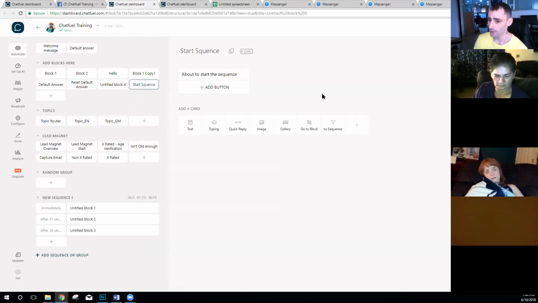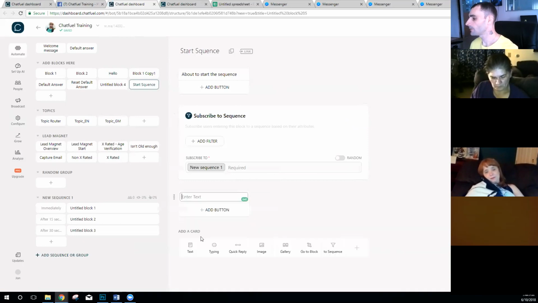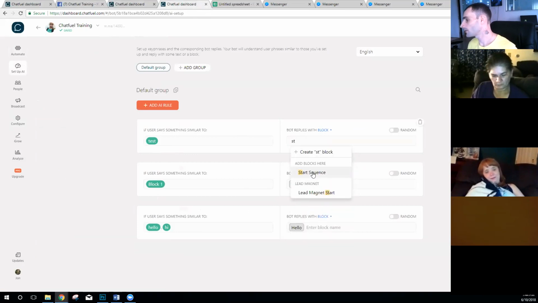So to add somebody to a sequence, you just use this to sequence card right here. All right, so you just use that. You can add filters if you want. You can say, hey, if this dude's a guy, add him to the guy sequence. If this dude is not a guy, add him to the not a guy sequence. All right, we don't care about those filters right now. We're just going to add them to new sequence 1. Just added user to sequence. All right. So now we're going to come back over here and put this to start sequence.